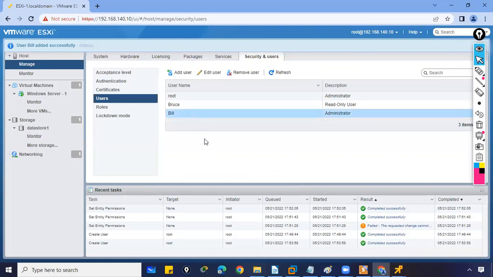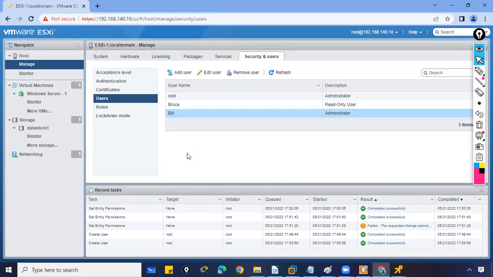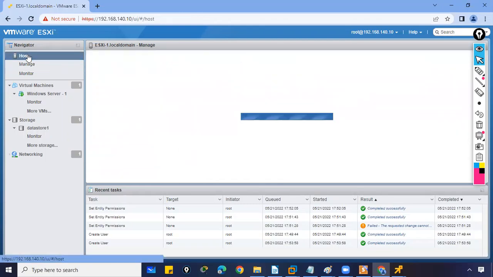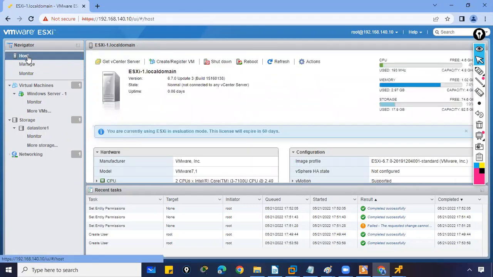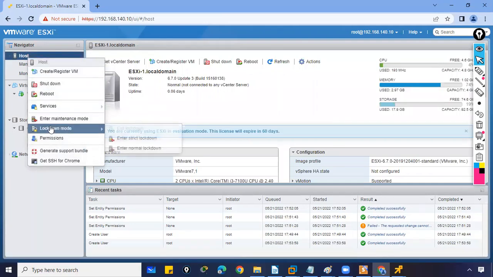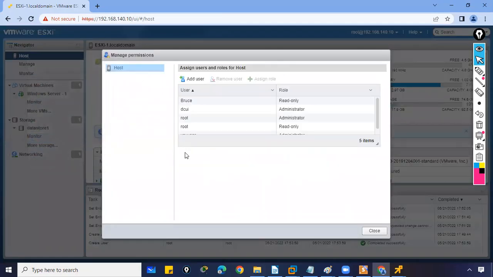Bill is added. Does it have any role? No. We need to assign the role. So to assign the role, what we need to do? Go to host. Right click, permission. Then add user.